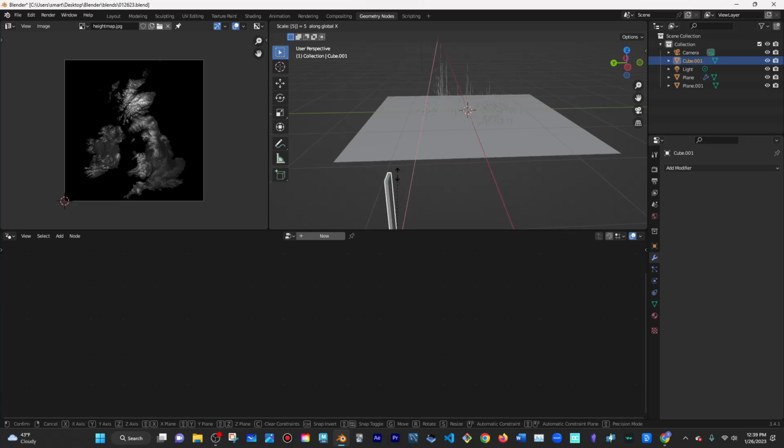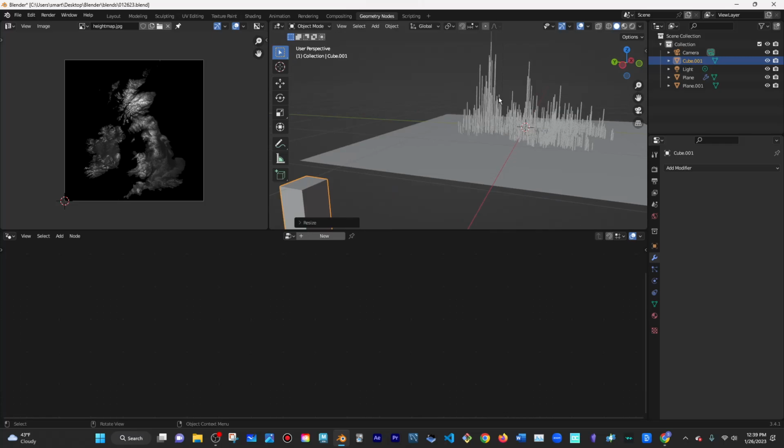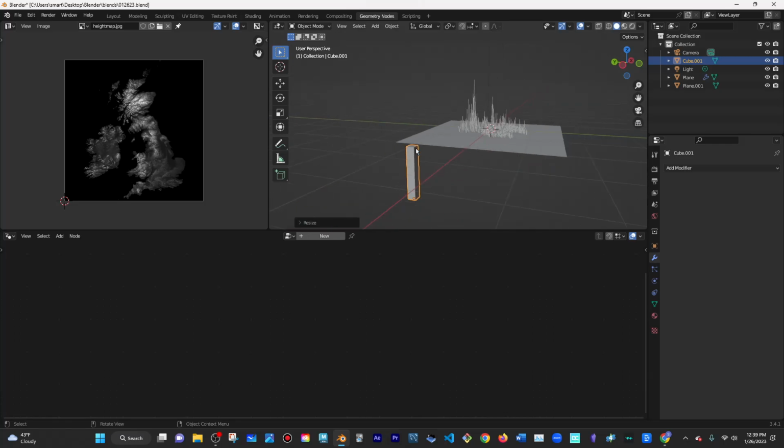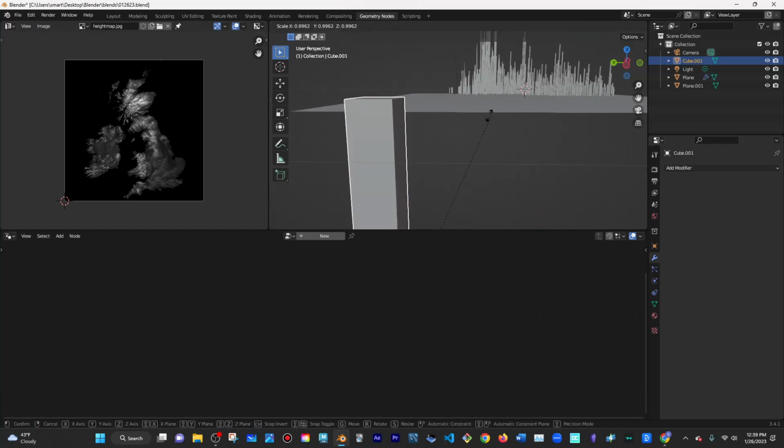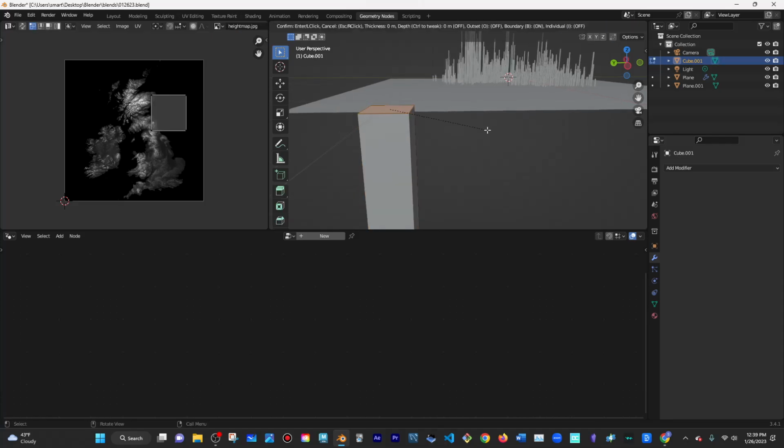What if I do S X 5? S X Y 5. Is it better now? Yes. Okay. Edit mode. Scale. No. Why doesn't it scale? Hmm. What? Okay, what if we extrude a bit and then scale? Nope, that does absolutely nothing.